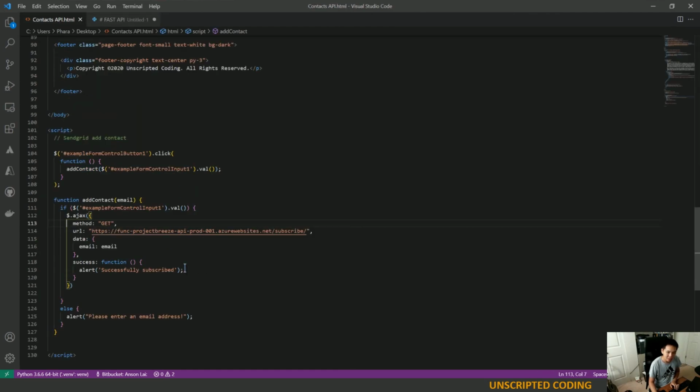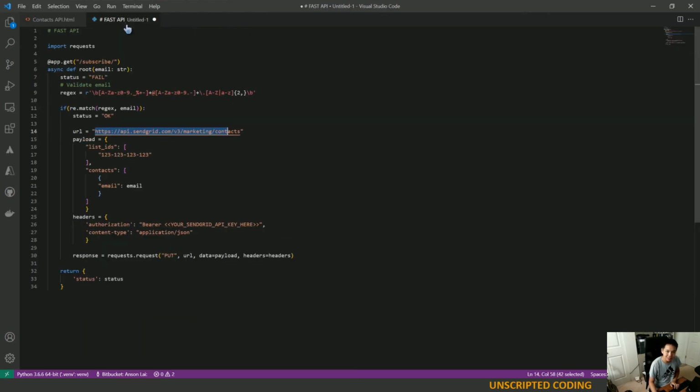So all I'm doing, you guys can see the link, but all I'm doing is we're sending it out to my API with an email address. Then it goes through SendGrid's, and it's going to add it to the list that I created, and it's going to use my API key. They're two very, very simple calls.